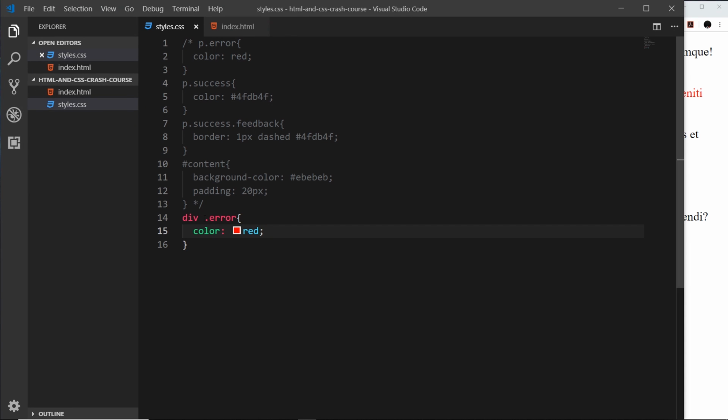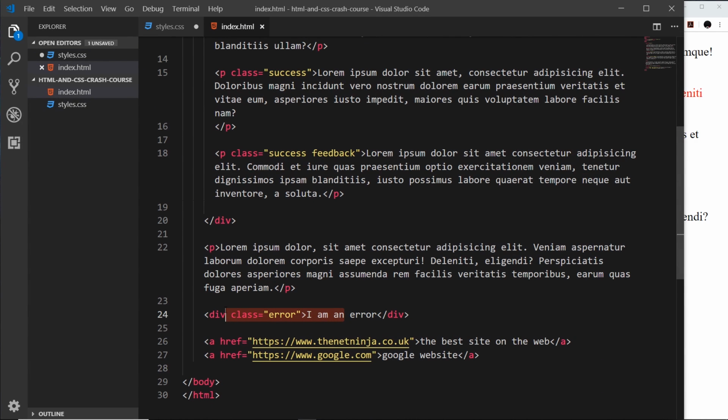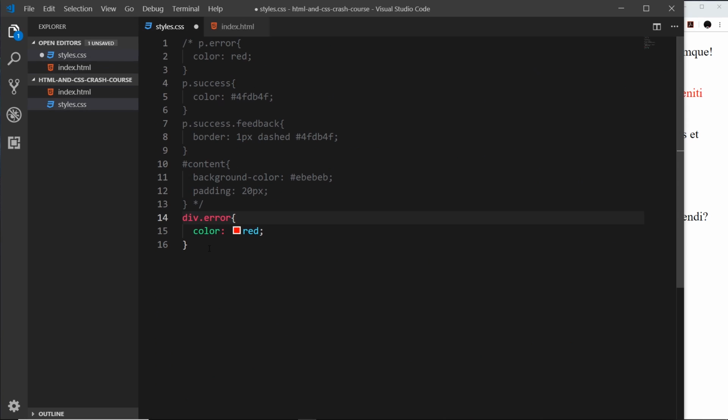Now notice the space right here between the div and the class of error. If we were to remove that space, we're now saying, okay, well, get the div with a class of error attached to it. And that would, in fact, get this thing down here, a div with a class of error. But by adding a space, we're saying this is a descendant selector. Look for the parent div, then get any class of error inside that div, any element with that class of error, and style that. Okay, I hope that makes sense.